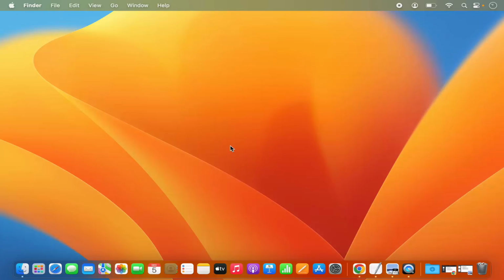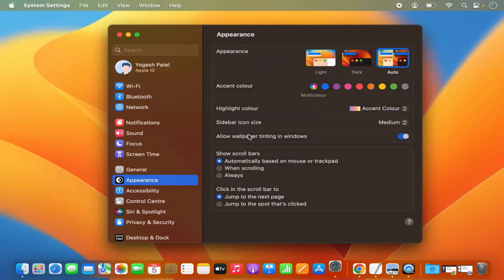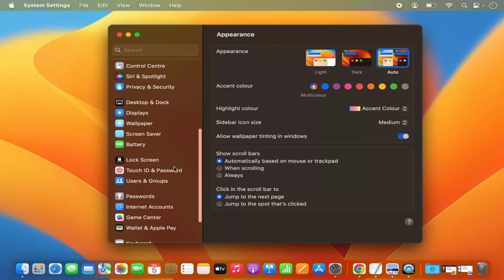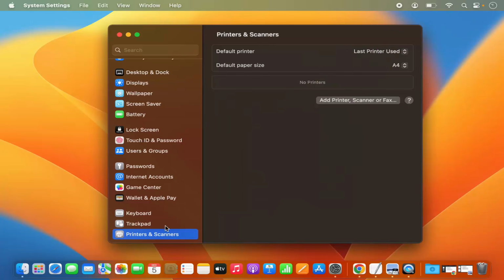So for that, what I need to do is, first of all, I need to open the system settings. I can open the system settings by clicking on this Apple logo and then click on system settings option here, or I can even click on the system settings icon on the dock. Once system settings window opens, just scroll down a little and here you will find this option which says printers and scanners. So we are going to just click on this option.